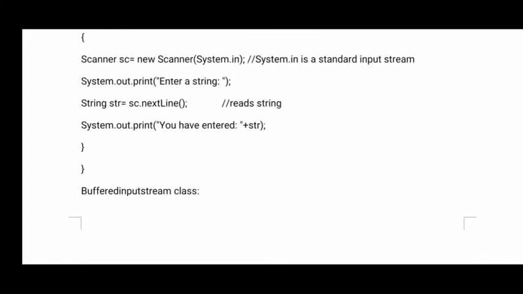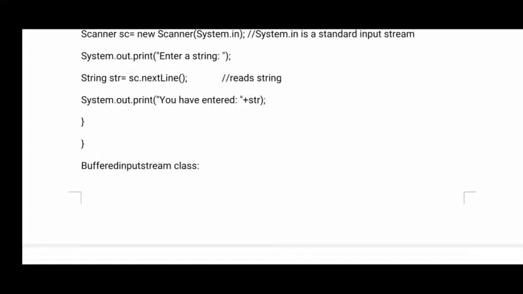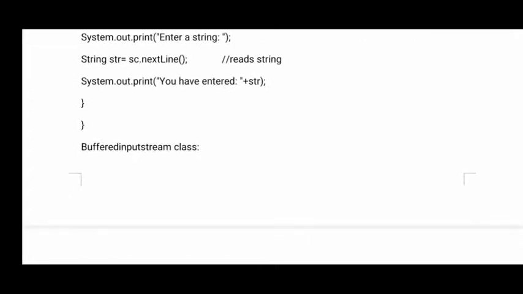Now you see, again I am creating a Scanner object. Scanner sc = new Scanner(System.in). Again it is used to collect input values from the standard input stream. Now I am giving a prompt to the user to enter the value, System.out.print, enter a string. After this prompt the user will give the string. That string is stored in str. You see, String str = sc.nextLine(). Here the nextLine method is used to read a line of string.